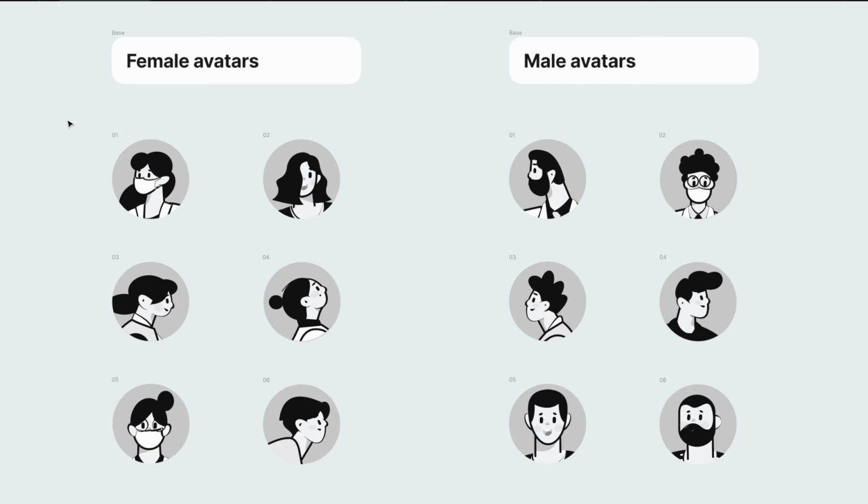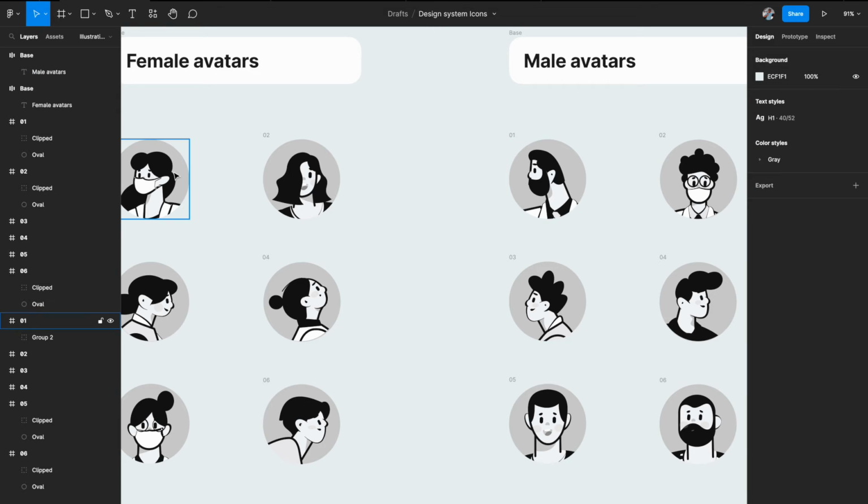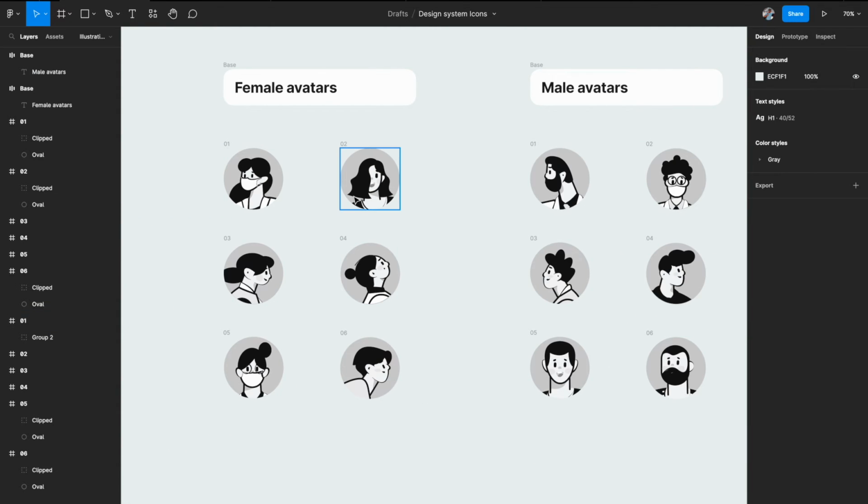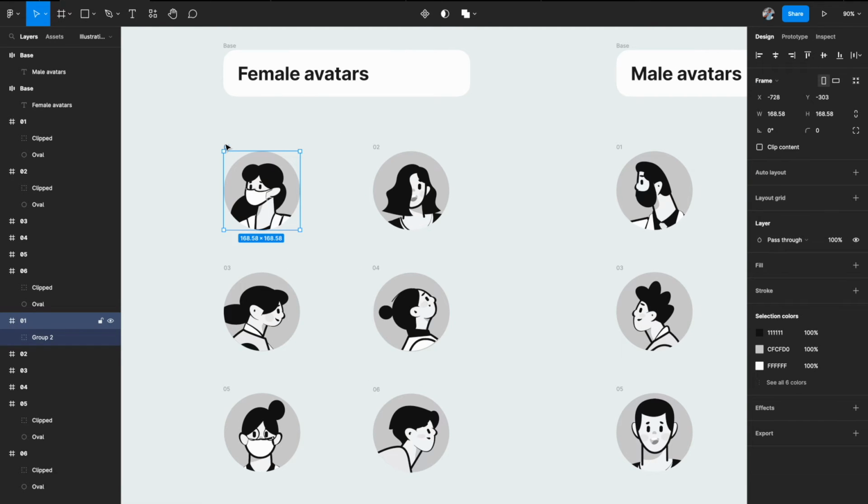Now, for the nomenclature bit, we have these female avatars here. I'll show you quickly how to name them. As I said, you have to use the category based nomenclature. To rename, I'll just go here and rename it. This is my first illustration. I'll call it, let's say, avatars, or illustration, whatever you want to call it, you can do that.